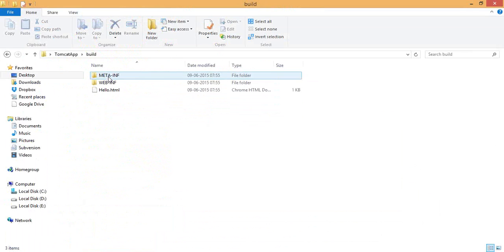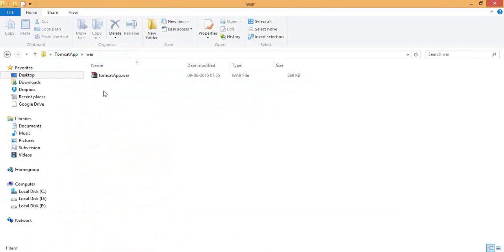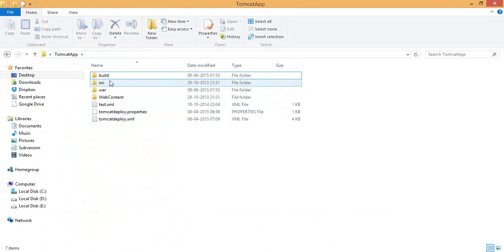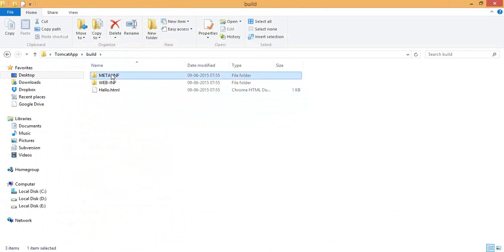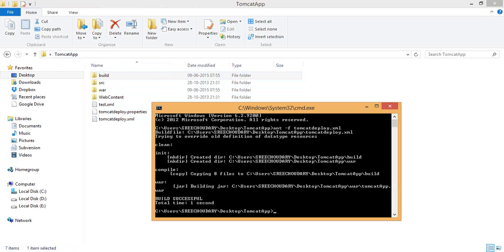So here you can go to this build directory. It has the compiled Java source code placed here, and in this war directory we can see the WAR. So you can see this build directory. See, this is the web application directory structure. Okay, so here the WAR file is created.